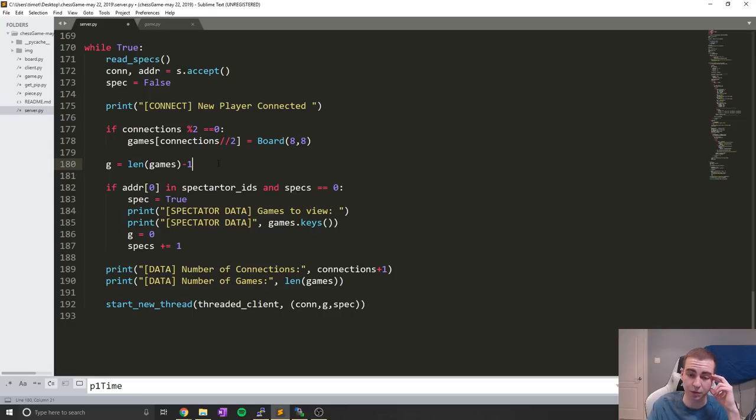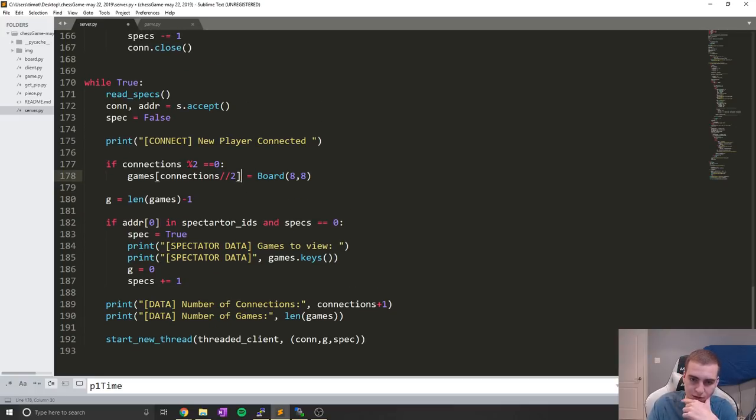I haven't had this many people connect, and even with you guys, like 10, 20 people connecting, it just broke here. So we'll have to see how to fix this. What I was trying to do right now is say after every two people connect, it creates a new game. But what was happening was people were connecting and then just instantly leaving, and then it wasn't working.